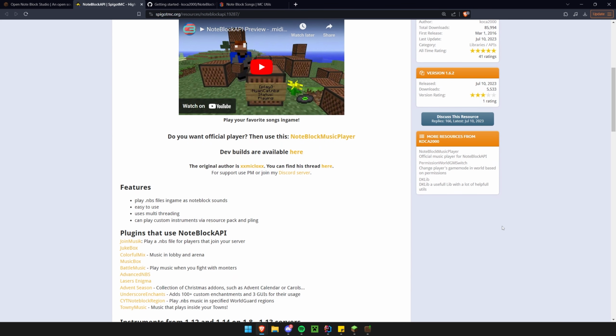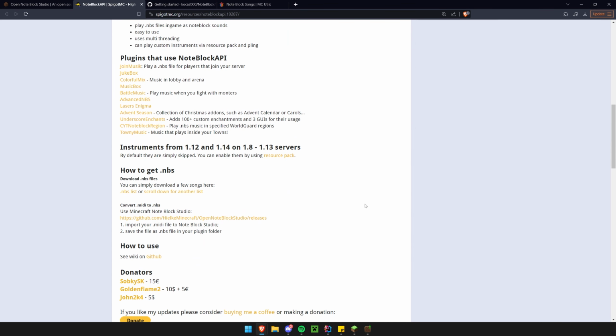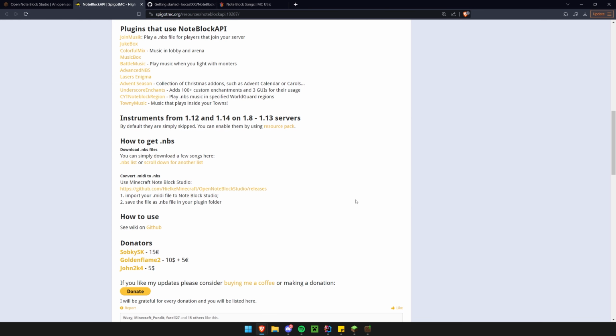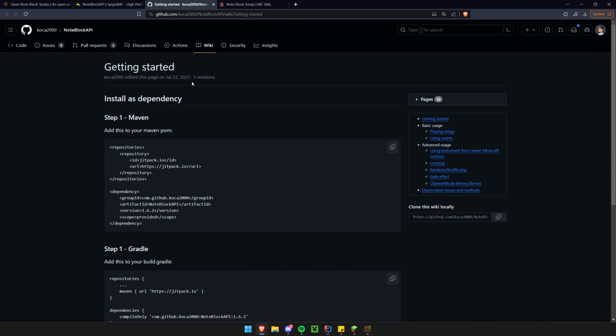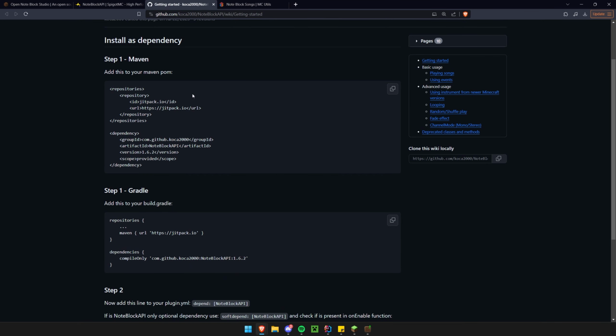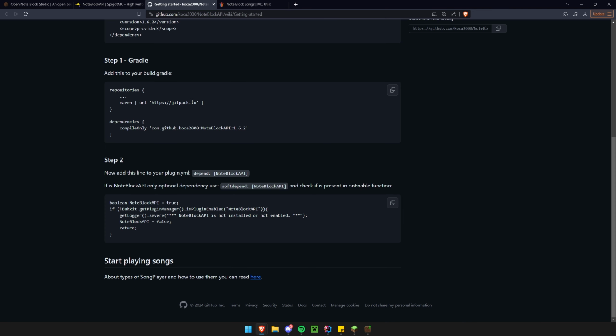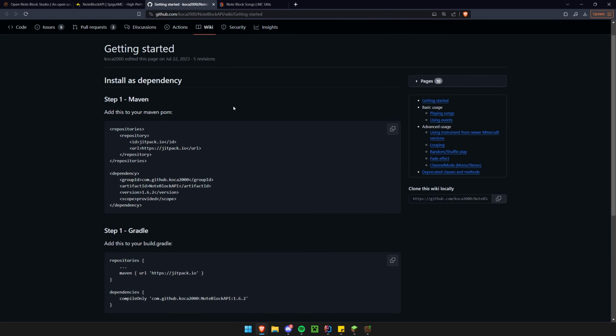Now, I've got to admit, it's a bit difficult to find documentation on this, and the instructions aren't great. However, I've got a lovely little wiki here, which we're going to follow together, where we're going to add the NoteblockAPI to our build.gradle.kts, and then I'm going to show you a very basic example of how to actually play the songs and enjoy it. So, it's very simple, guys.